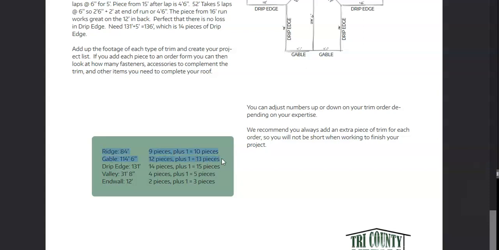I would say get an extra piece of gable trim. The drip edge, you barely need another one anyways. Most people are going to stick with 14. Valleys, probably just stick with 4. That one, though, could get messed up. And end wall, you probably won't need a third piece. So the more you order, the more you'll finesse when it comes to whether or not you need extra trim.